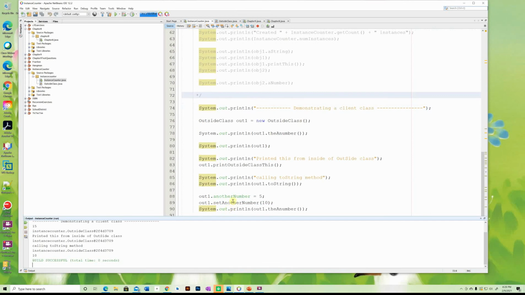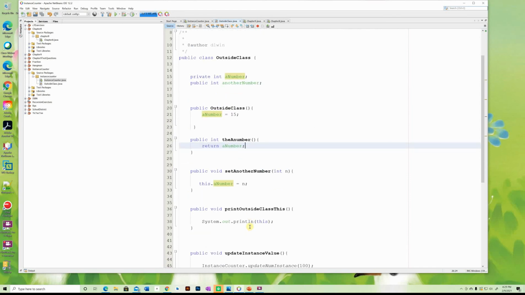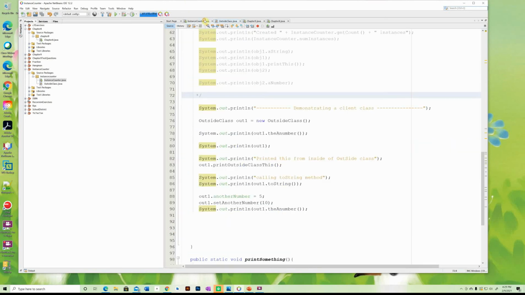And then I set another number to 5. I guess I should have printed that out. But now I set another number to 10. And you see that now a number is now 10. So the only way I got access to that private variable was using this setter method. Which was this here, the a number. Okay, actually that was a getter method.